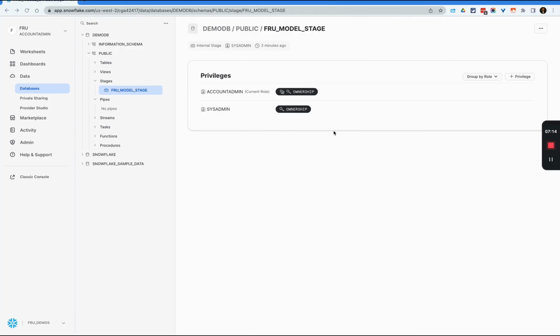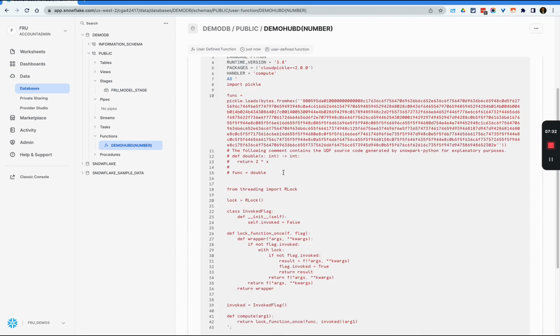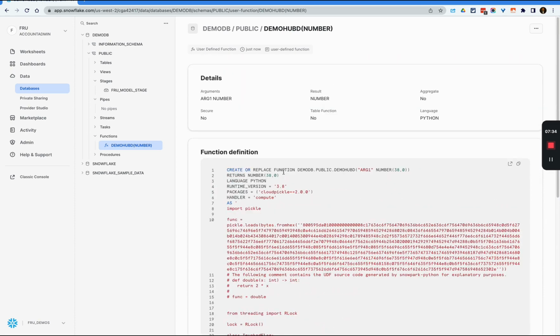So let's switch over to the Snowflake side and do a refresh of this. And what we want to do, open up functions. Now we have a Demohub T function here that takes a number. It's just been created, so it's very new. And you can see the implementation of this function here. What Snowpark did is picked up all the dependencies. If there were packages we needed for that function to run, it's picked that all up, it's packaged it, and created this UDF for us.